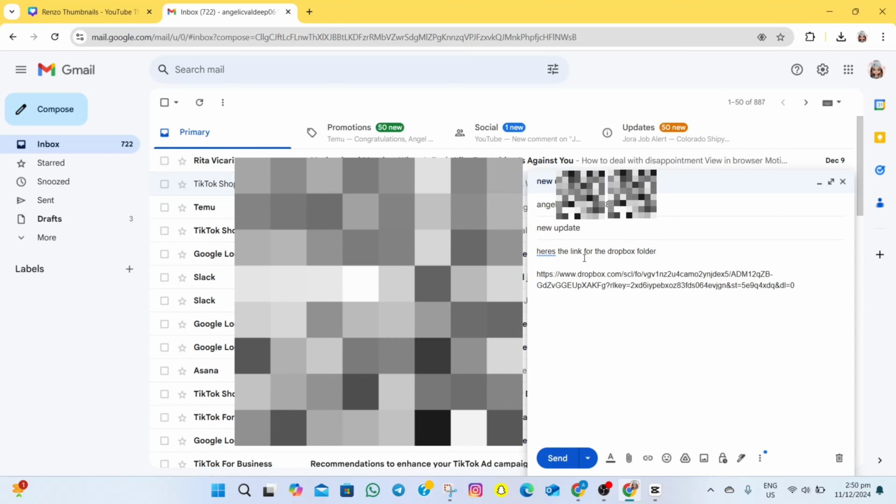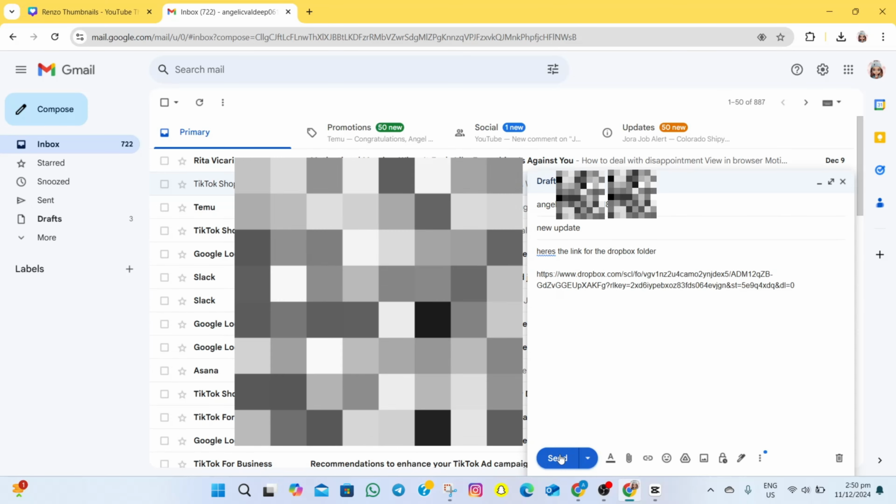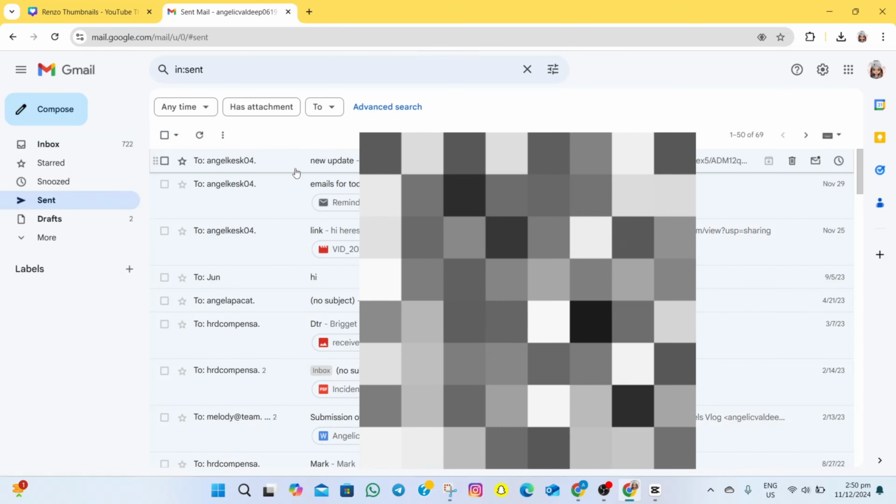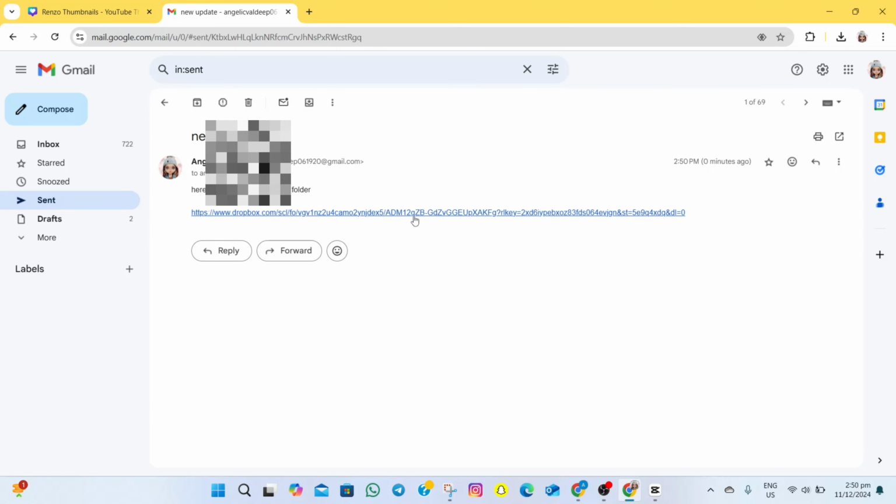Once I'm done composing the email, I'll just have to tap on the send option. So by doing that, I'm now able to share the Dropbox folder with someone. So that's how easy we can share Dropbox folder with someone.